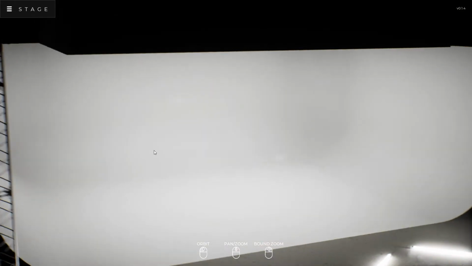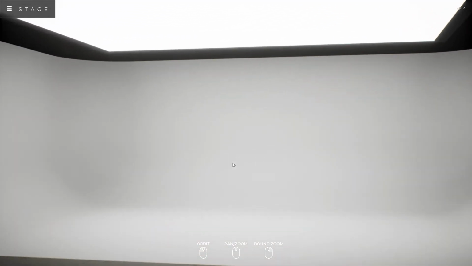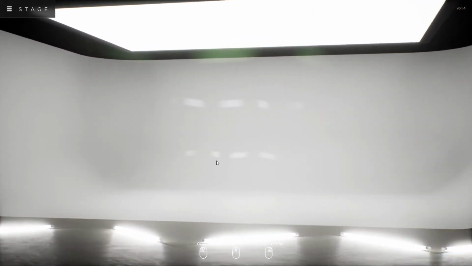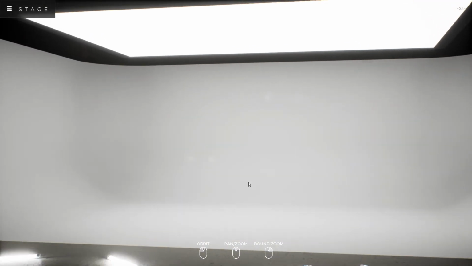I can click and drag, so I can drag with my left mouse button. I can zoom with my roll, the middle mouse button roll, and I can also pan or move side to side if I push the middle mouse button down and drag it. So really easy to get in and navigate.